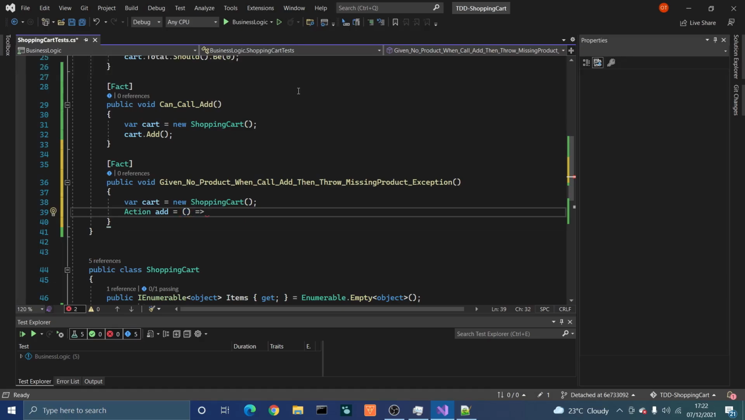So that goes to cart.add, and we want to have no product, call add with no product. So I'm going to put the null in here. That's the condition for no product. A null product means no product.